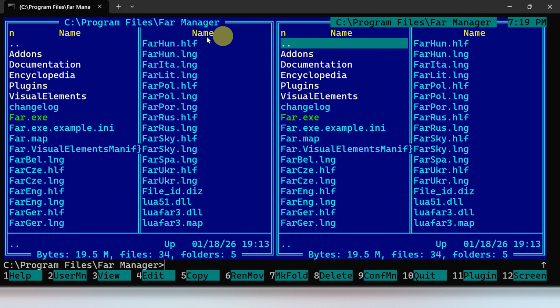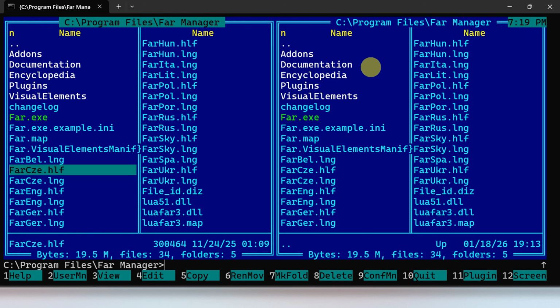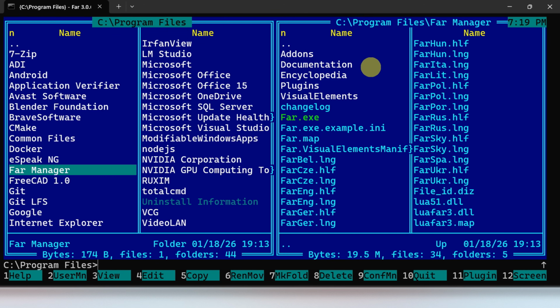What's the convenience and what's the purpose of having two windows and skipping between them? Well, you can simply compare two folders or you can simply copy files from one folder to another. Then you can use arrows to move up or down. If you want to go one layer up, then you will click here and now you can see that you are in the program files.